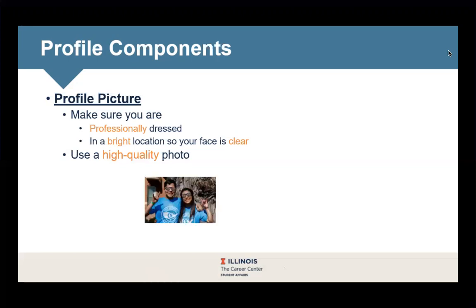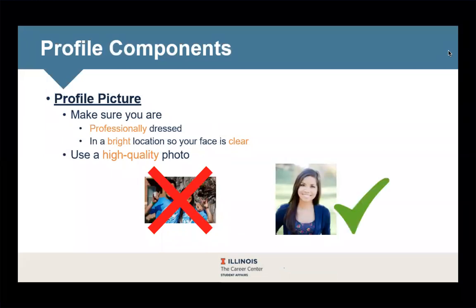And so an example, this would be a poor example because you don't know who the person is, and they're also in t-shirts. And the example right here is a great example because she's professional, she has a sweater or blazer on, you could clearly see her face, and there's nothing really distracting who she is.